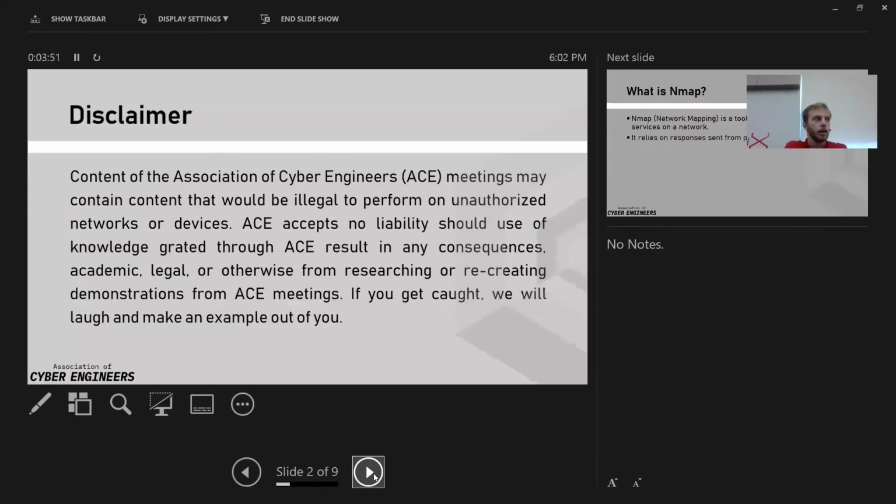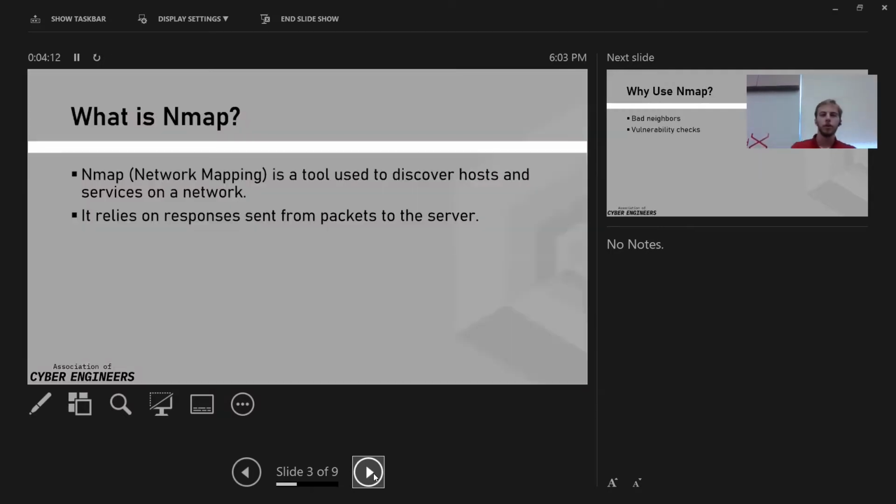First things first, this is a tool that you can use in a bad way, obviously, so don't be stupid with it. Don't do it to government websites or banks or anything that could get you caught. Emphasis on caught, because if you do get caught, we will make fun of you publicly. Cool. So like I said, Nmap is a network mapper used to discover hosts, services, ports, and scan for things you can look at, things you can do, things you can see. That's what it does, and it relies on packets sent to servers and it responds.